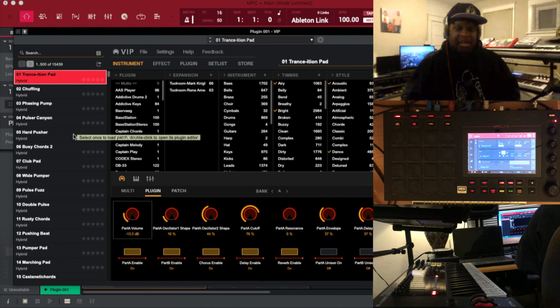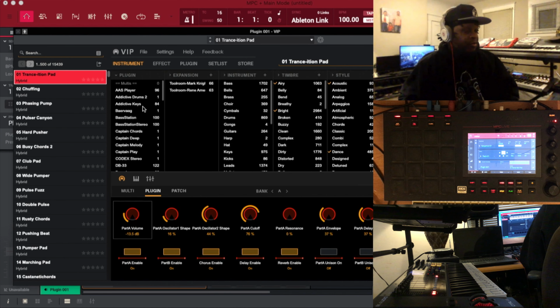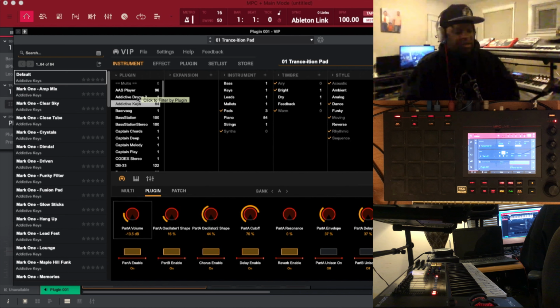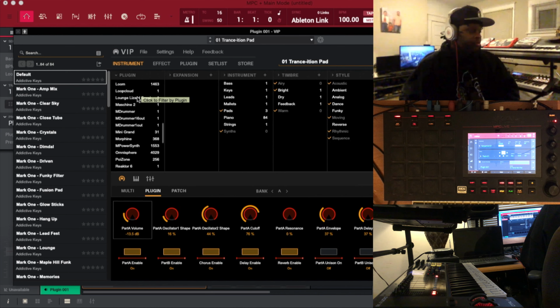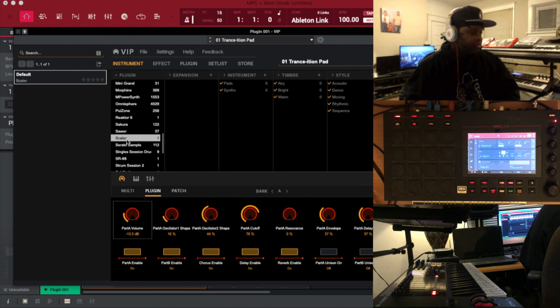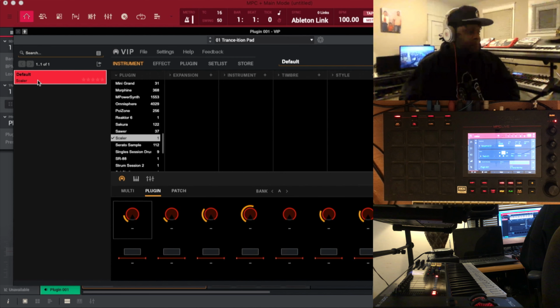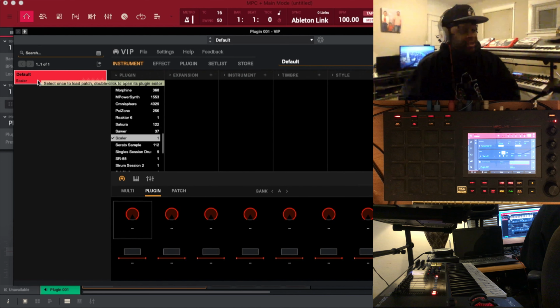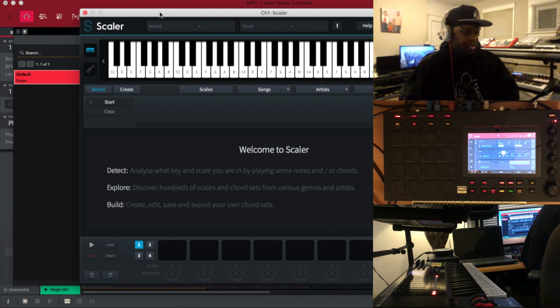Now, when it comes to the Scalar 2.1 plugin, the Scalar plugin does not open up natively inside the MPC. So you need a plugin like the Akai VIP 3.1 software in order to open it. Now we're going to scroll down and go to Scalar. Now that we have Scalar selected, we can go over here to this box and hit the pop-up to open Scalar so that you can see the Scalar interface. I'm going to bring that open for you.